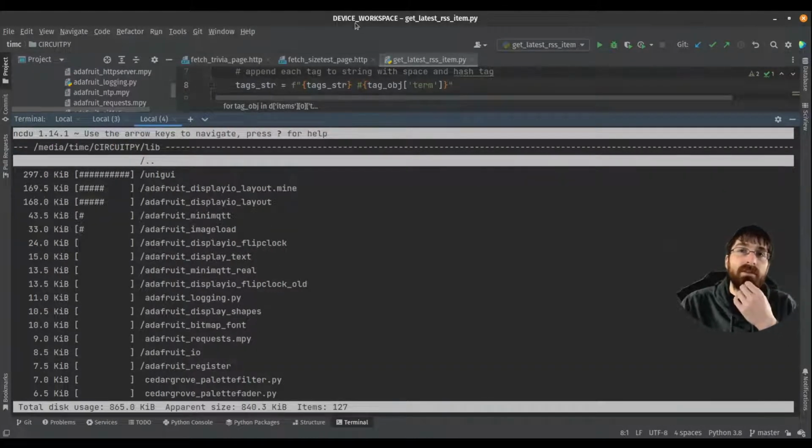I don't know. Yeah, what's taking up so much space? It's interesting. Unigui. Okay. And we have 2 copies of display layout. Okay. That'll do it.